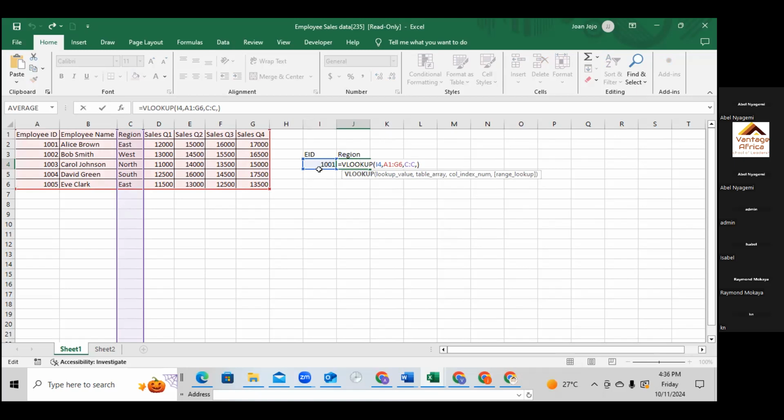So I4, wait a minute, I want to see something. A1 to G6. A1 to G6 is our table. Comma, C to C. Let us do C1 to C6. C6, comma. We are interested in column number 1, 2, 3. Religion is column number 3.